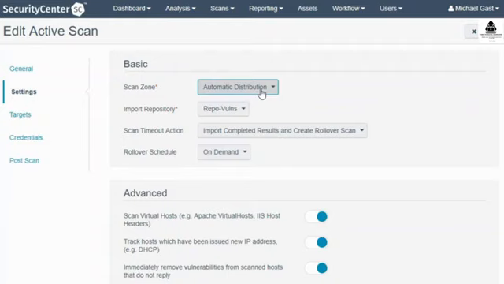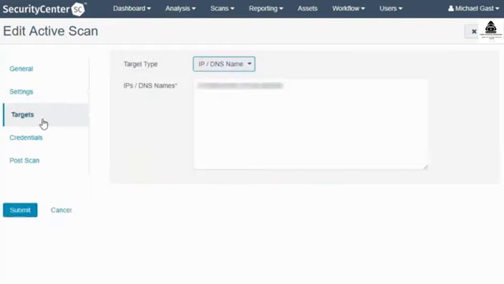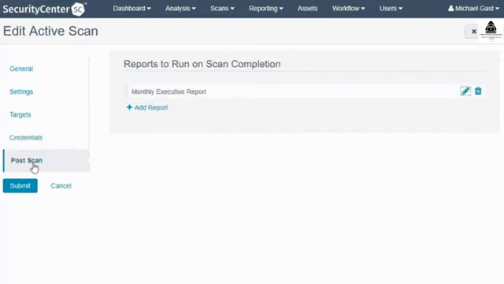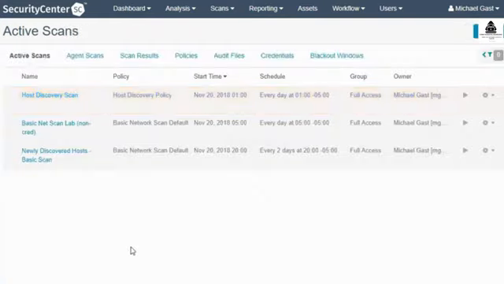So in here what you would have is set up your scan zone. For our case, automatic distribution's fine. The repository, this is my main vulnerability repository. In the targets, I just have the subnets I'm looking to scan, no credentials in this case, and I have a report configured for this, but that's not necessary. And then you click submit. So now this scan will run just about every day at 1 a.m.